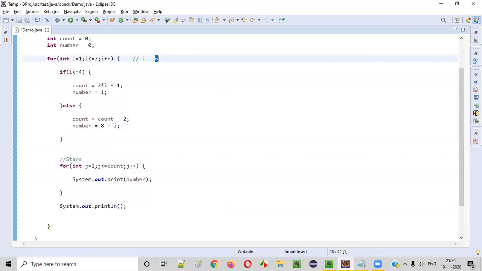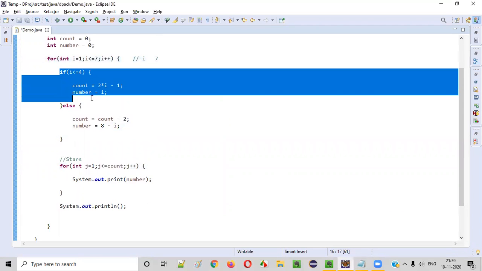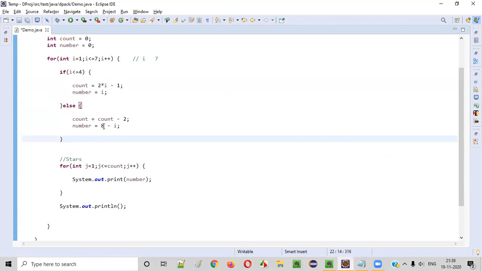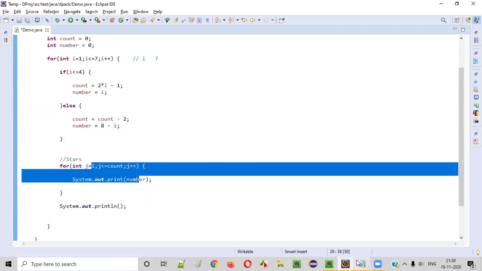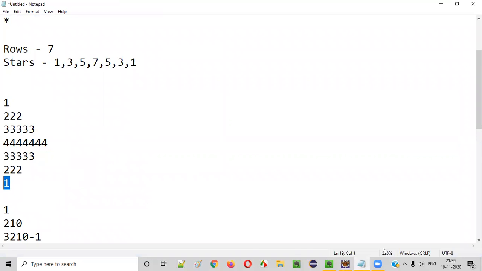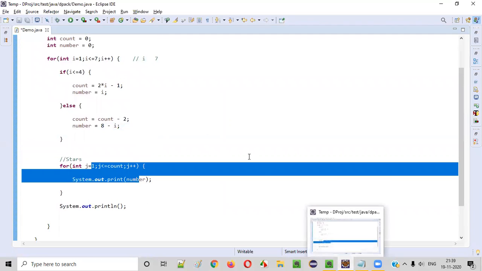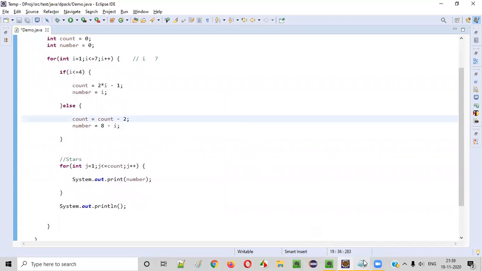Okay. Now I becomes 7. Again this condition will be false. So we'll go to the else block. 8 minus 7 is 1. So number becomes 1 and you will print the number 1. How many times? 1 time. Done. Like this guys, we have to accommodate. That's it. You don't have to do any other change now.